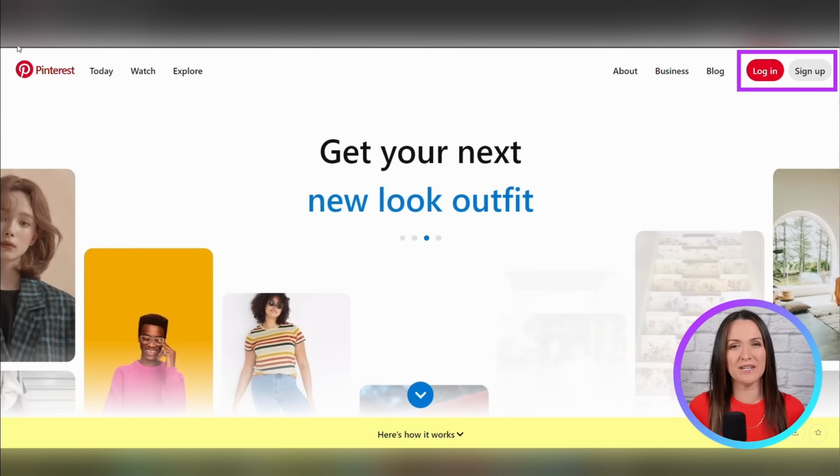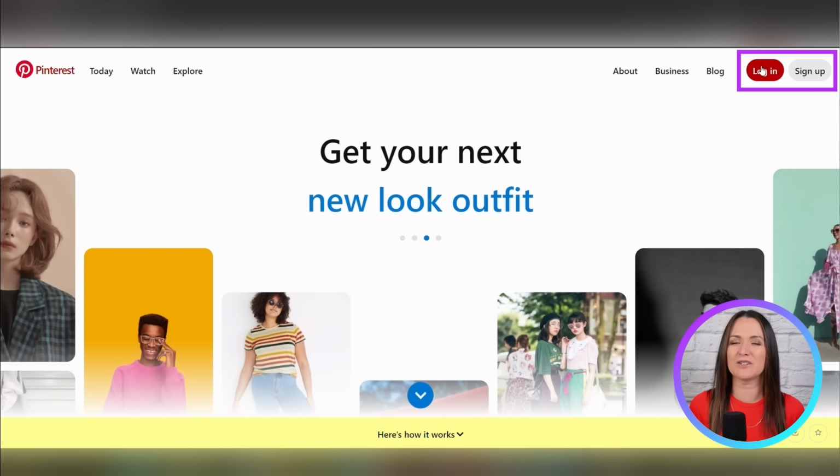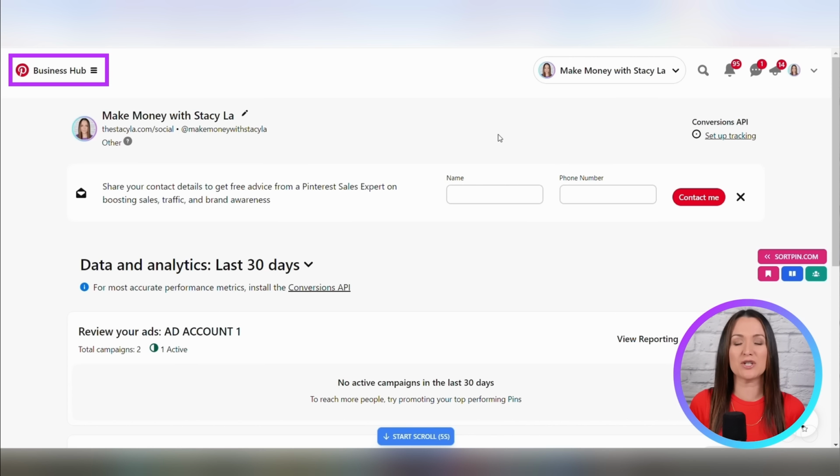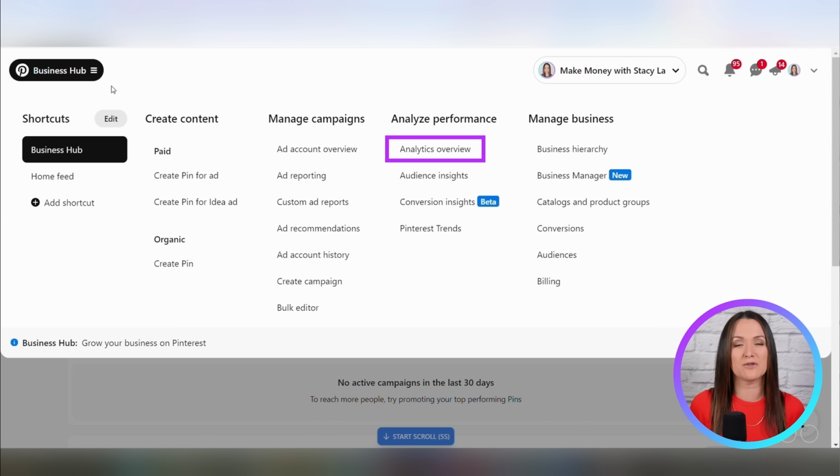Okay, so the first thing you need to do is come over to Pinterest and log into your account. Next, you need to make sure your account is a business account, not a personal account, or this strategy will not work. Because with a personal account, you don't have access to Pinterest analytics.